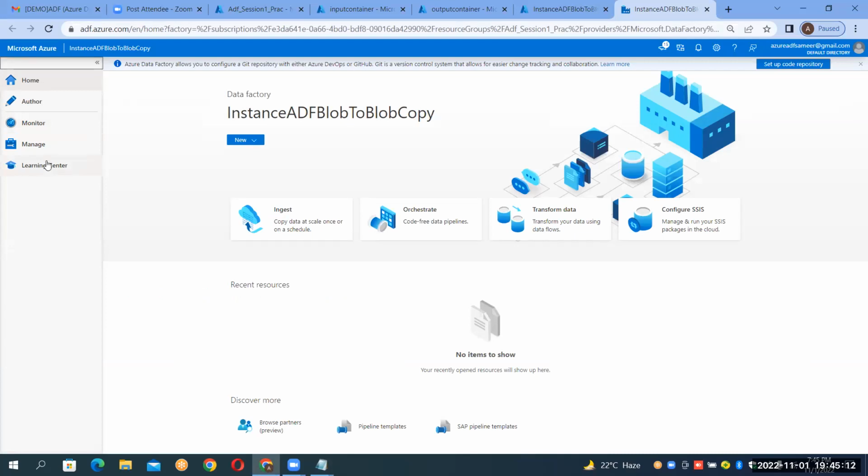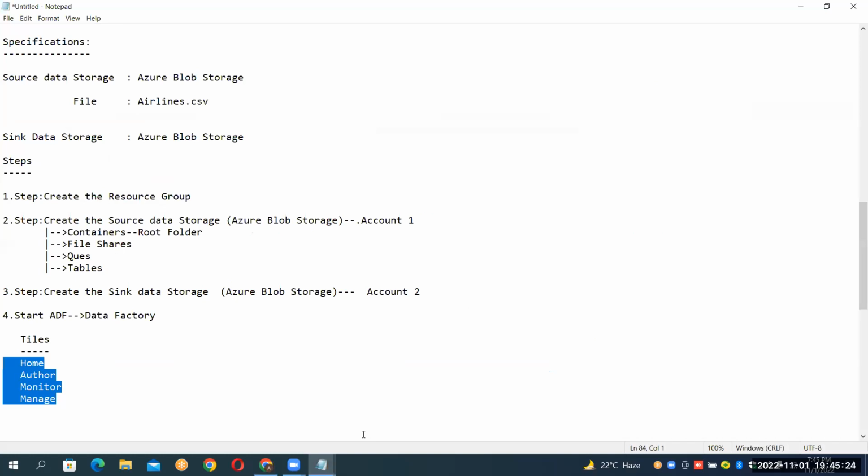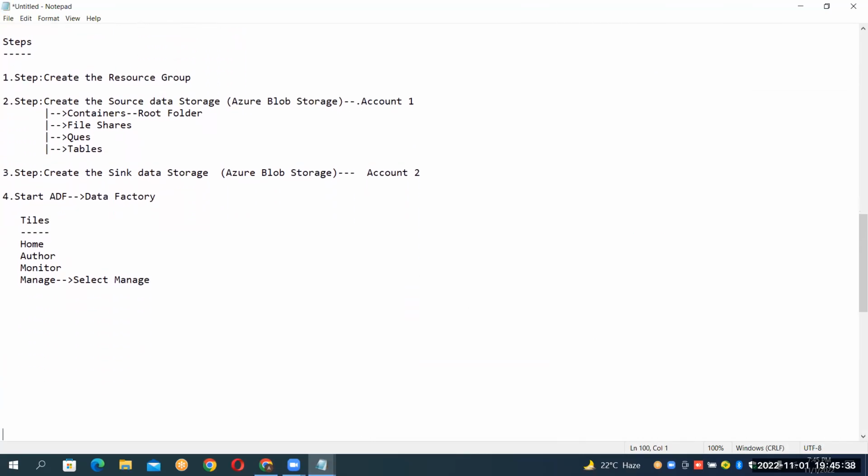Okay. So now, guys, click on the manage tab. Now click on the manage. First, click on the manage. Now I'm writing it here. Select the manage. So once you have selected the manage, now, guys, just the actual process.